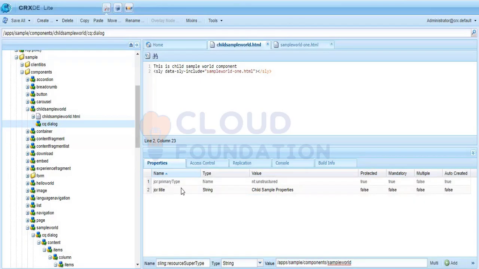So since I only wanted to update this title property, I just provided this title property on this node and updated the value of this. So now, even if I do not have any other nodes below it and other properties on this node, it won't make any difference because all those things will still be coming from the parent component's dialog.